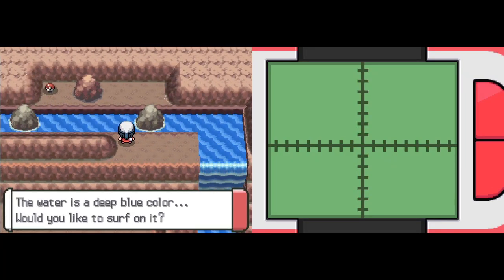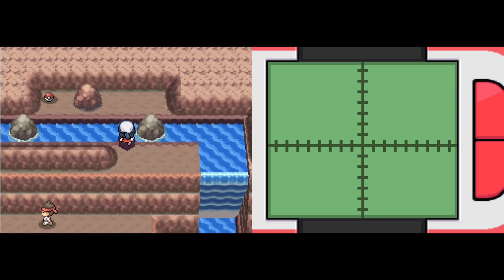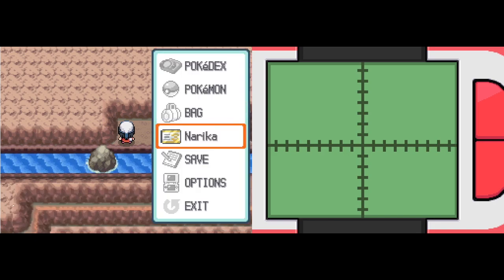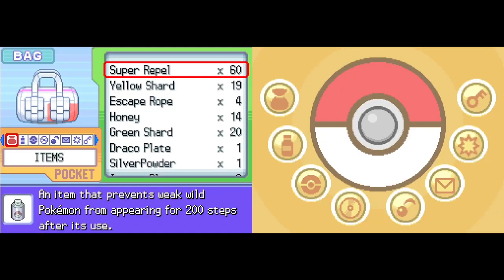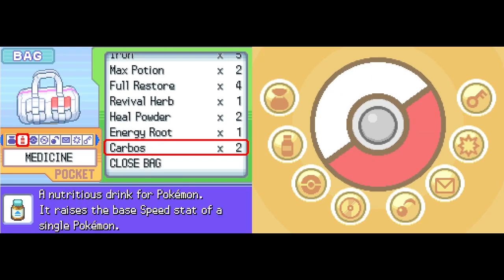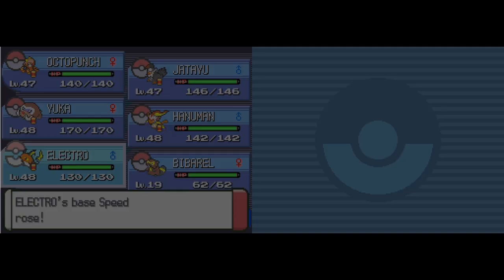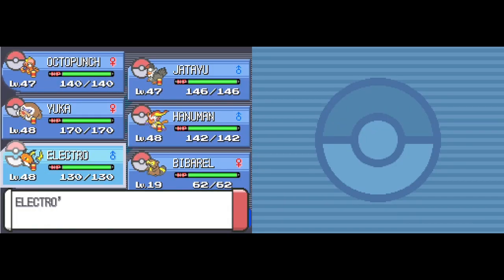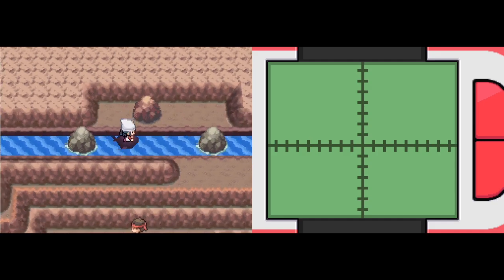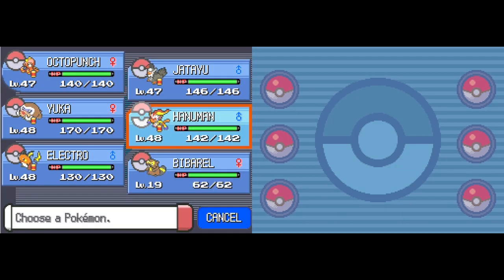Yep, it leads to an item, so that's good. You got a Carbos. More plus speed. Again, I think I'll give this to Electrum, to make use of that high speed. There we go. It is also a fairly new team member as well, so I'm pretty sure that its EVs are maxed. It didn't have max EVs, or it didn't have maxed speed, or 100, I guess, because it's payment.